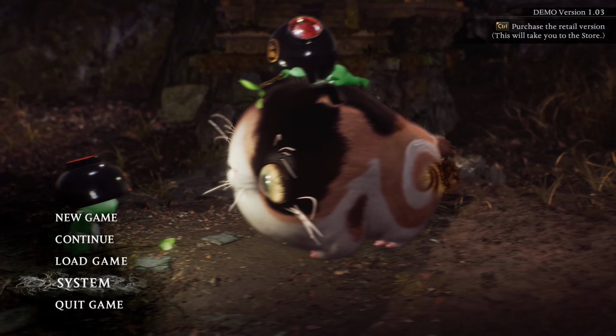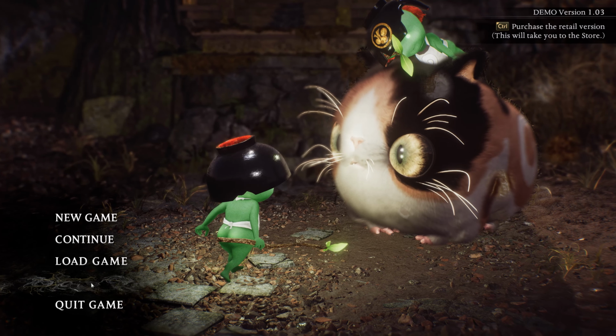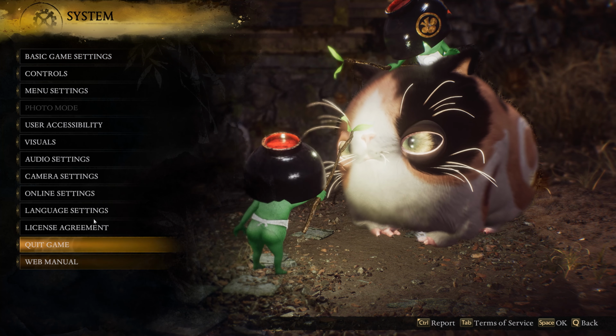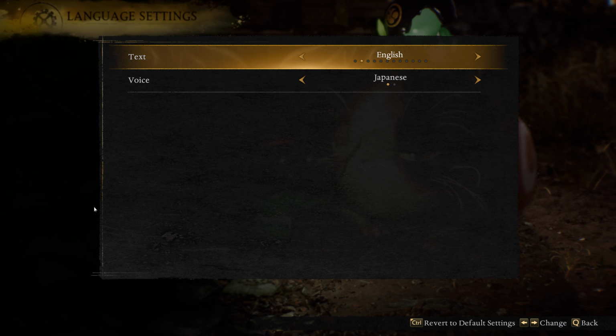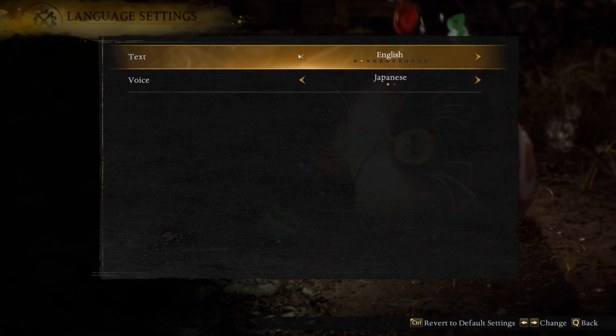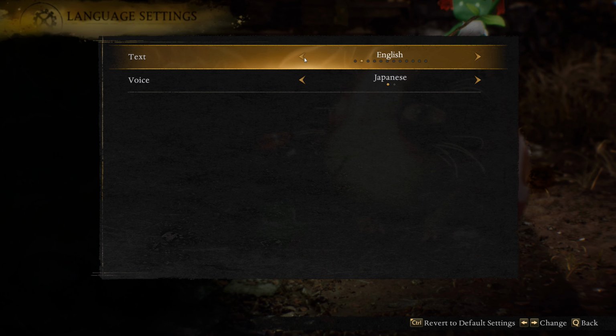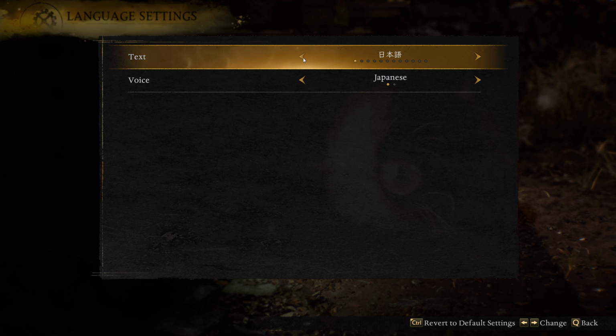First, launch Nioh 3. Once you're in the main menu, go to System. From there, select Language Settings. Under the Text option, you can change the interface language and subtitles. Choose the language you want from menus and on-screen text.